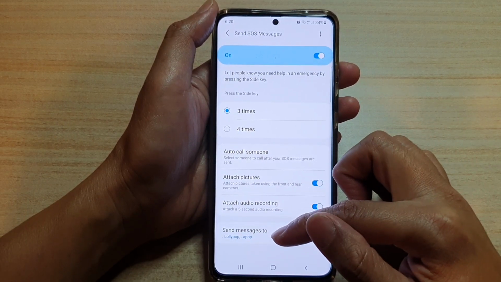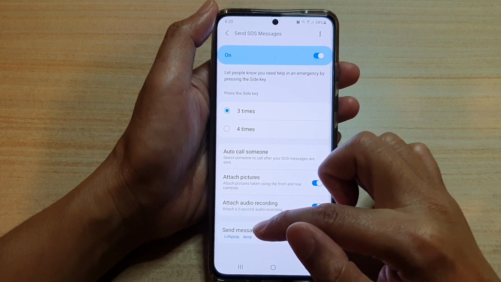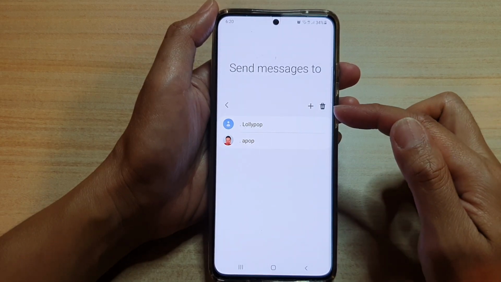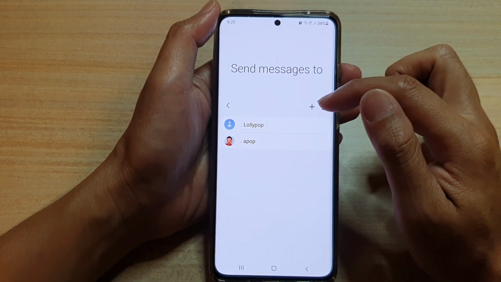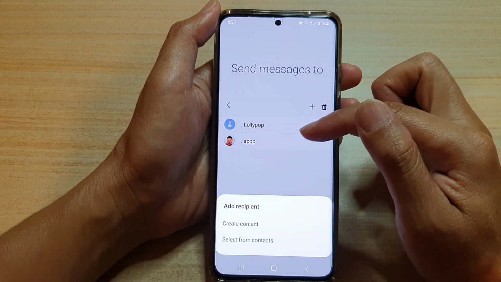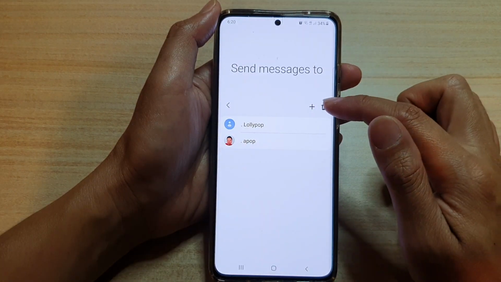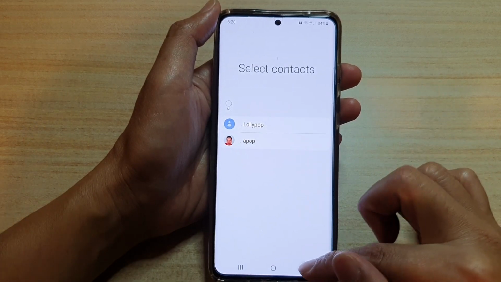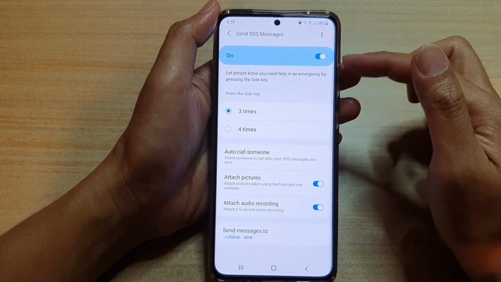And then down here, it just tells you who it will send the messages to. And you can tap on that. And in here, you can tap on the plus button to add more contacts, or you can delete an existing contact. And that's it. So that's how you can turn it on or off.